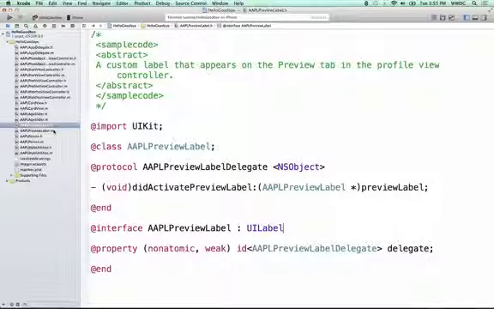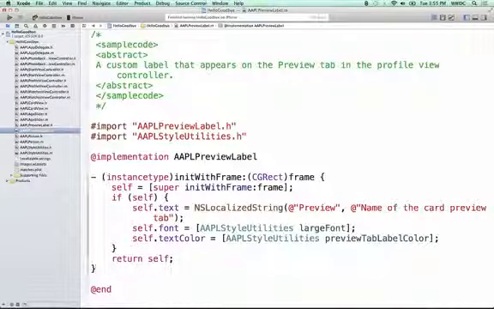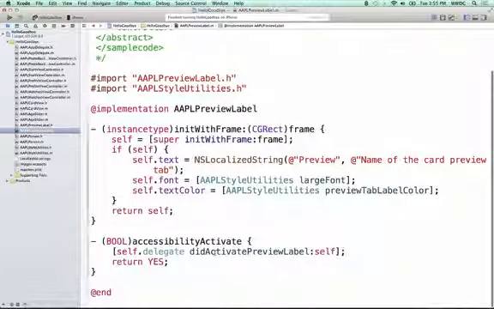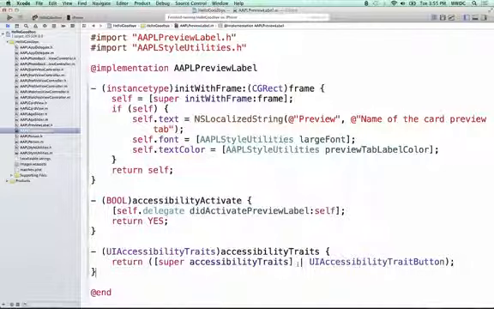Now let's go to the implementation file. Here we're going to override Accessibility Activate. All we're doing is letting the delegate know that the label was activated. And we return yes to indicate that the action succeeded. While we're here, let's also add a button trait to the preview label. And that way, VoiceOver users will have a hint that they can double tap to activate it. To do that, I'm going to override accessibility traits. And first, we're calling super to get any traits we would have by default. Then, we use the bitwise OR operator to combine that with the button trait.